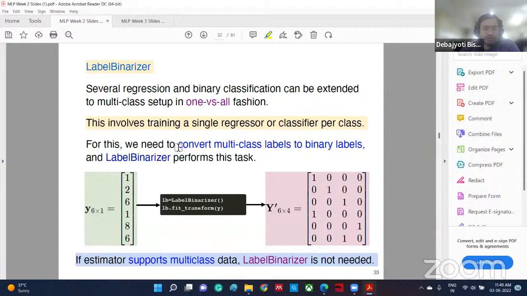which again converts multi-class labels. For this we need to convert multi-class labels to binary labels, and label binarizer performs this work basically. So it converts multi-class labels to binary labels. As you can see, if we have 1 and 1, it will apply just the same thing, and 2, 3, 4, 5, etc. The other portions are in the other binary levels. Okay.